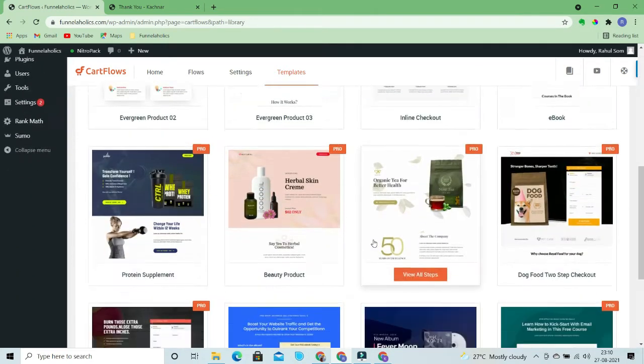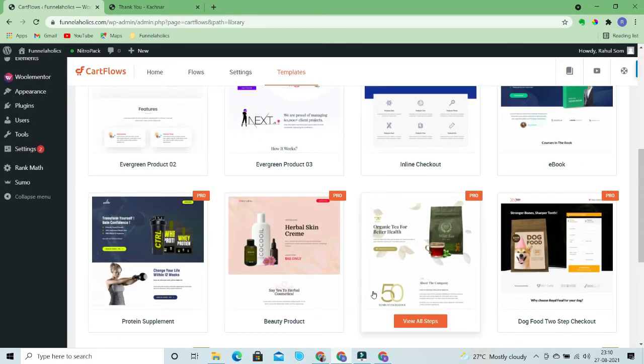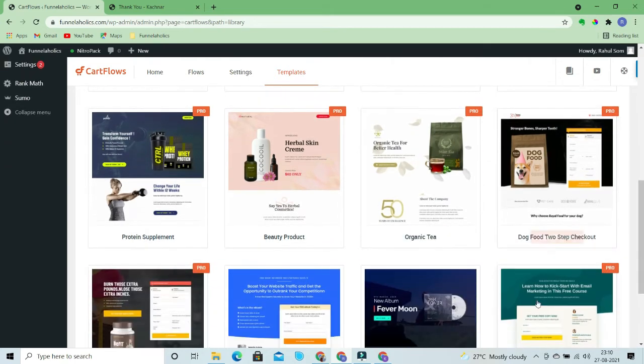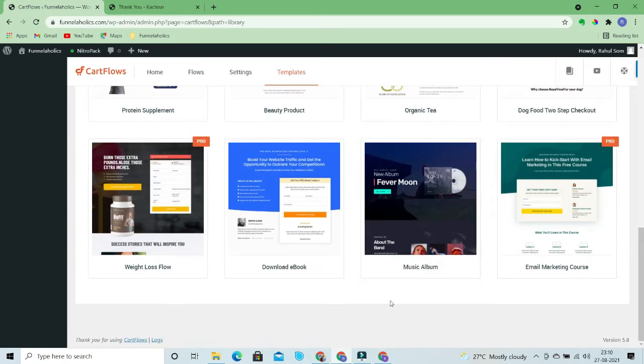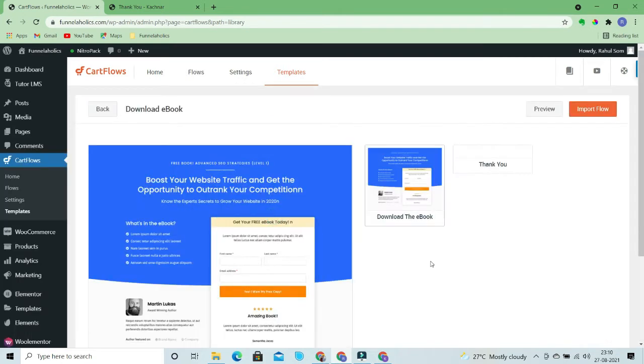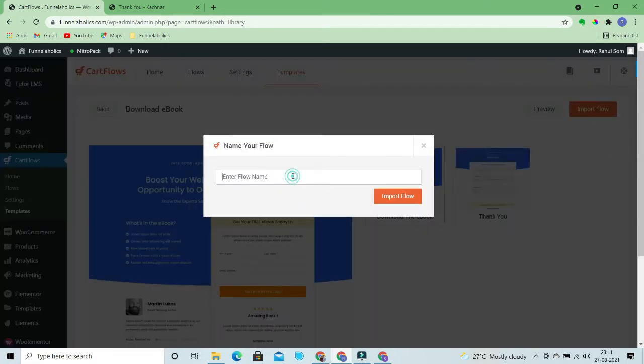So there are various templates here. For the first flow, I'll be creating a squeeze page. Let's see which template I can choose. Let's go with this one. This is a download an ebook template. This matches what I'll be doing, as I'll also be giving a free offer of a downloadable PDF. So I'll import this one and let's name it free download.